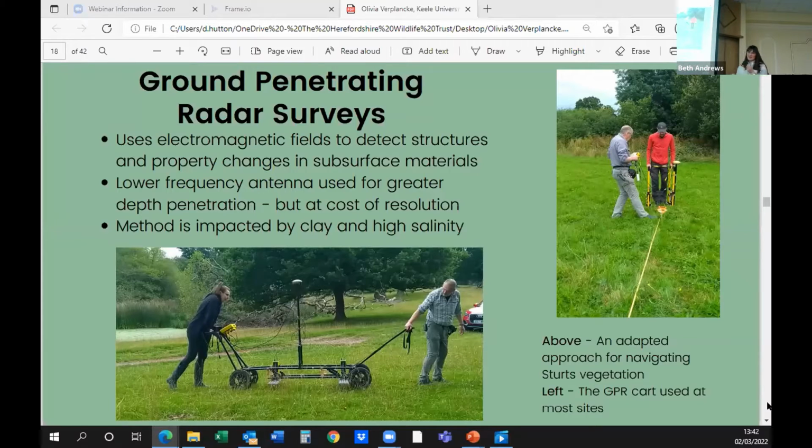We had an issue at Sturts with the vegetation. We had to get quite creative. Ended up making what you see here and did it by hand, and it took a really long time.